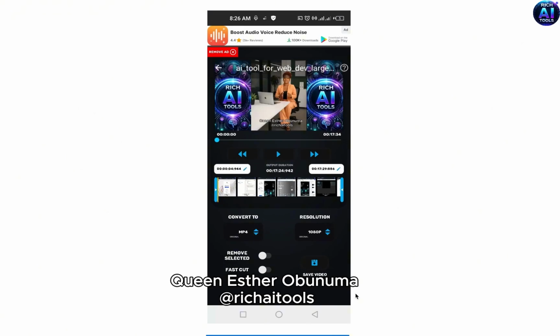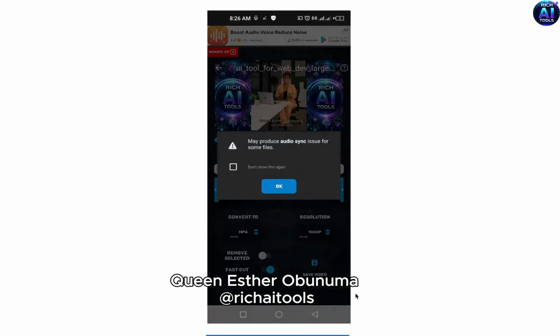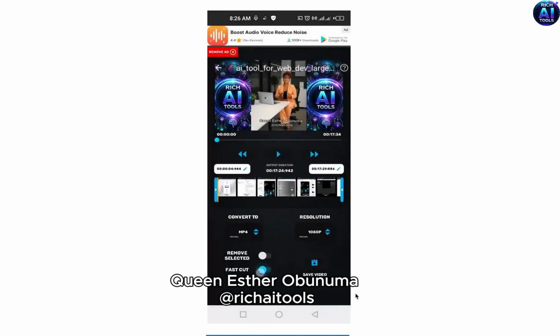Now, if the original format of the video is MP4, you don't need to touch anything, because we want the video to be in MP4 preferably. And your video itself should even be in MP4 before you start doing this. So the resolution as well, leave the resolution as it is. Then fast cuts, don't click on this fast cut, leave it this way. Then remove selected, don't click on it either, leave it this way. This is why I said you shouldn't click on the fast cut, because if you click on fast cut, for instance, you see the warning, it says may produce audio sync issues for some files. So you don't want that. So avoid it. Don't even select the fast cut, leave it.